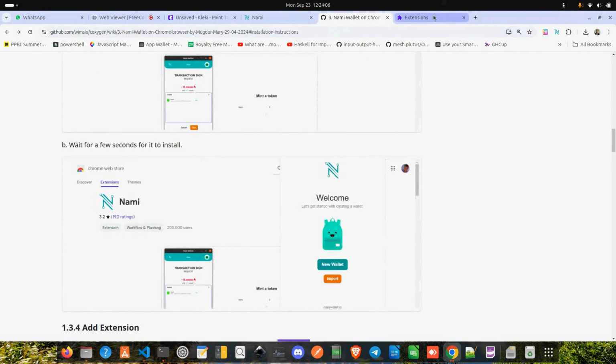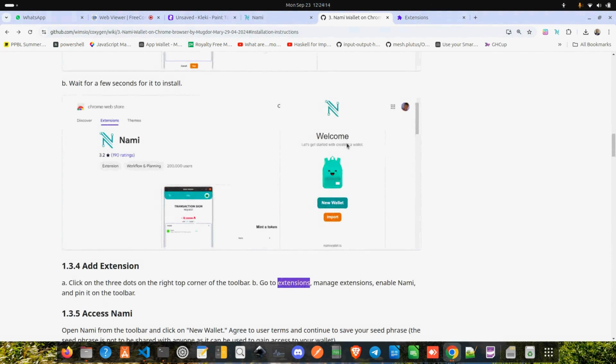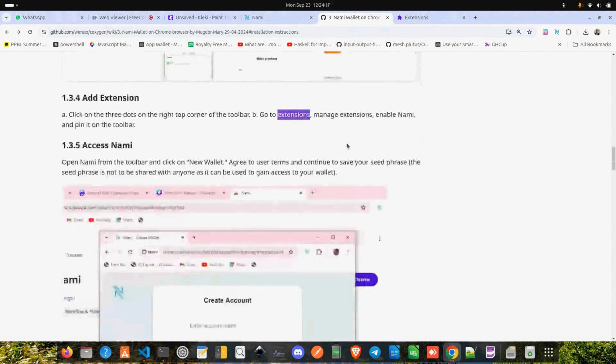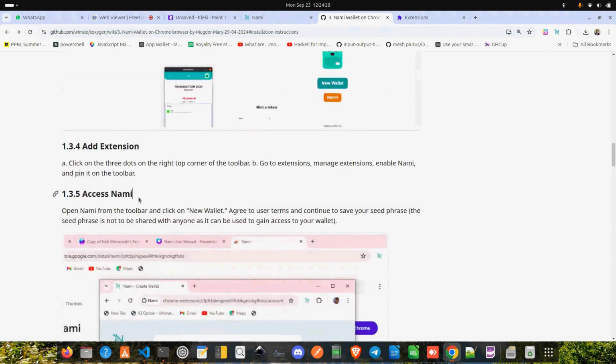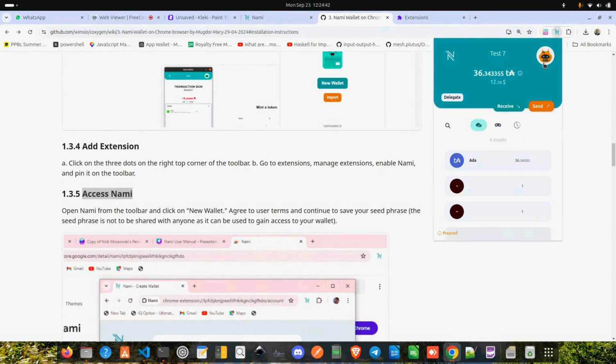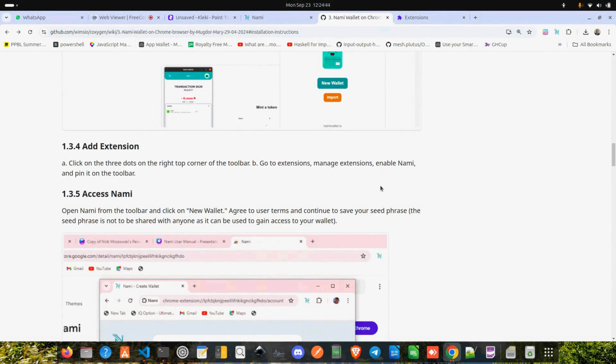Don't think people will immediately know. They won't. You need to tell them and show them. Each step, capture it. And then access NAMI. When you are giving a step, always answer the question, how am I supposed to do that? Open NAMI from the toolbar, click on New Wallet. Right, there is the toolbar. I click this, then I click New Wallet because it is starting.